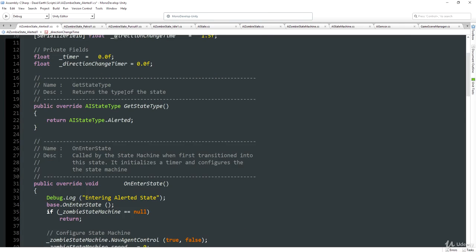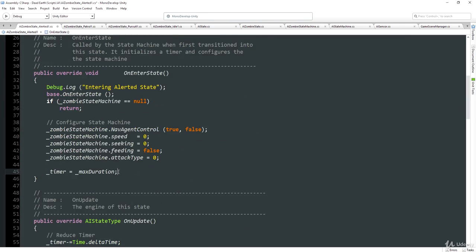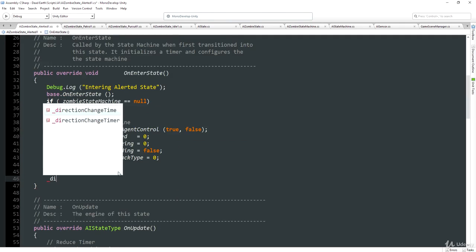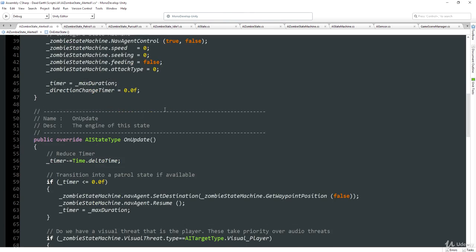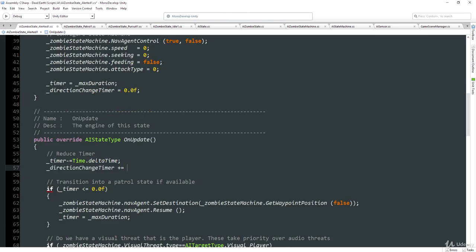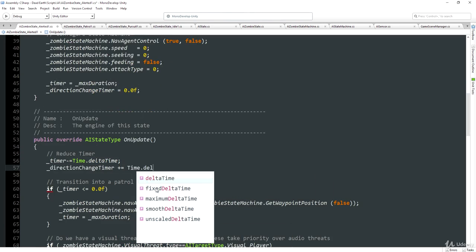So now we're going to go down into our on enter state function, and we're going to make sure that we also set that direction change timer to 0, like so. And then in our on update function, we're just going to make sure that we add time onto that timer. And of course, you know the drill by now, we add on time.delta time.